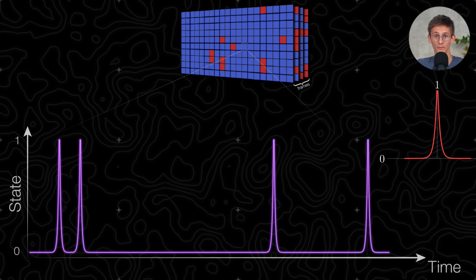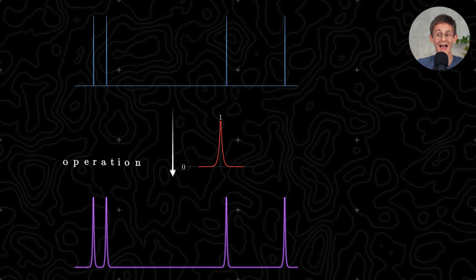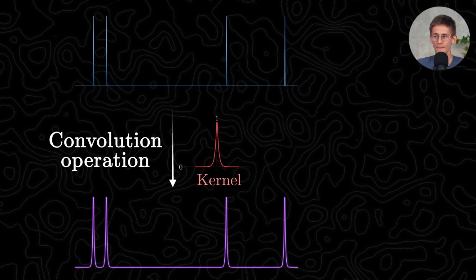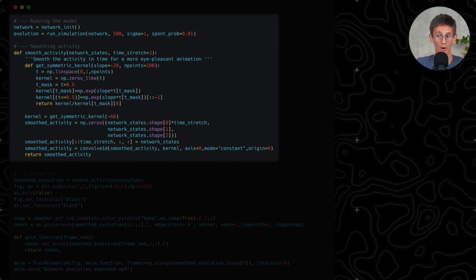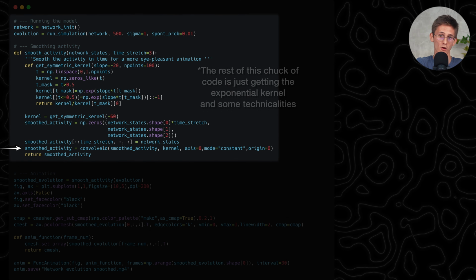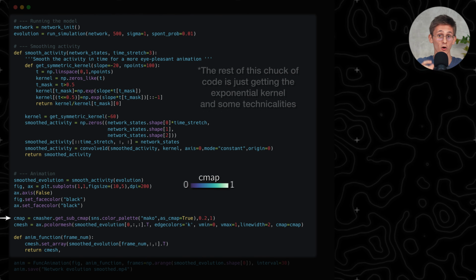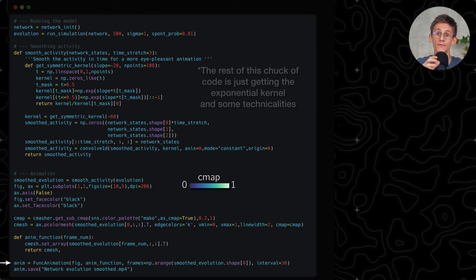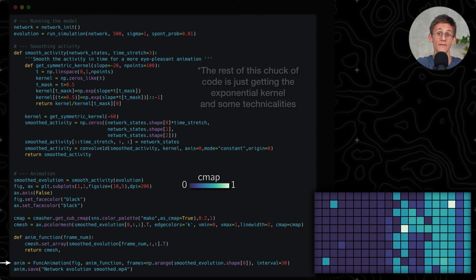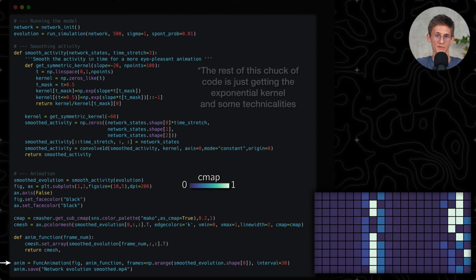In mathematical terms, we have to convolve the activity function with this exponential thingy, called the kernel. This operation can be easily done in Python using NumPy's convolve1D. Finally, in pcolorMesh, we can choose a nice color map and animate the smoothed states array instead. Just play around with the time spread and the kernel shape to achieve the optimal balance.